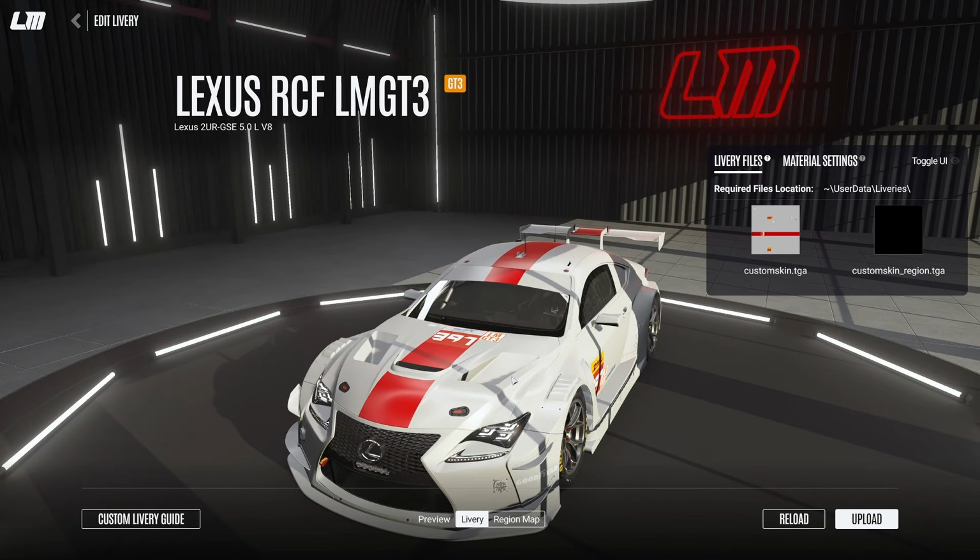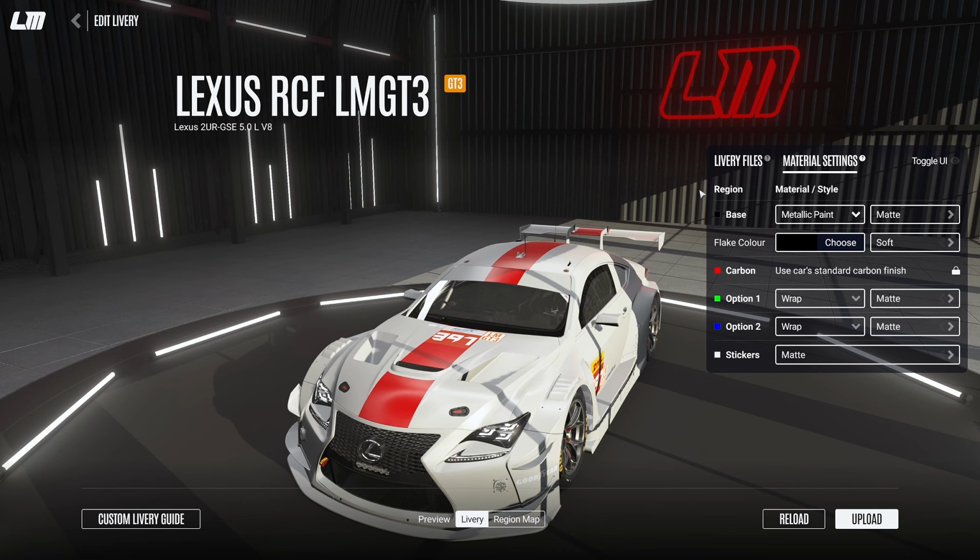And there is one final thing, which is the material settings, where we have those pesky regions listed here. Black is base, red is carbon, green is option 1, blue is option 2, and white is for stickers.